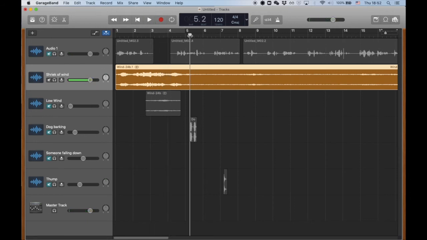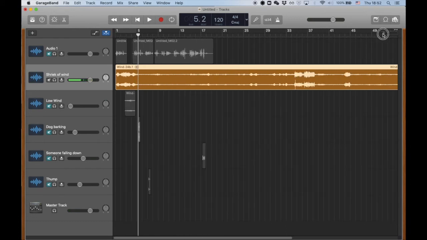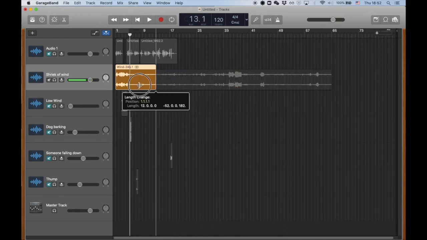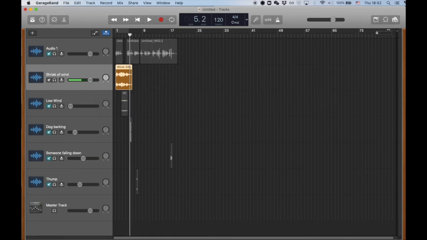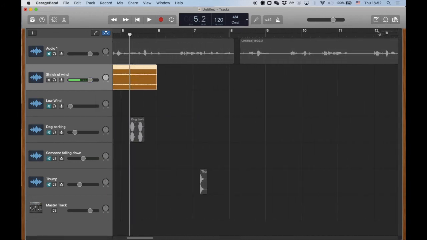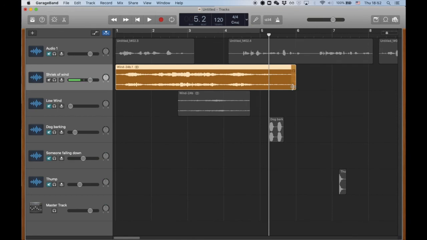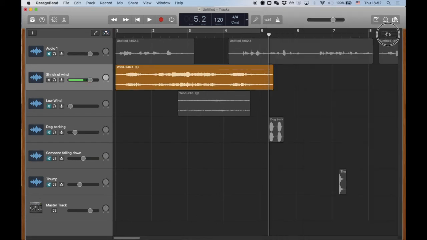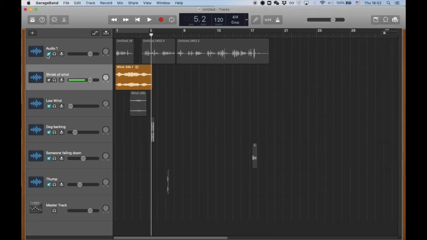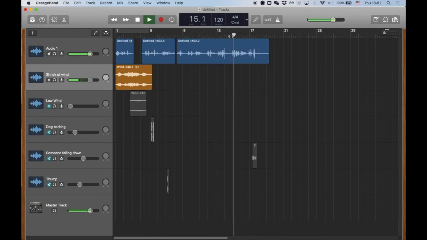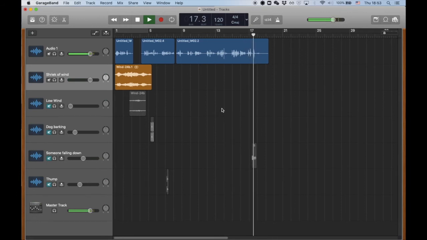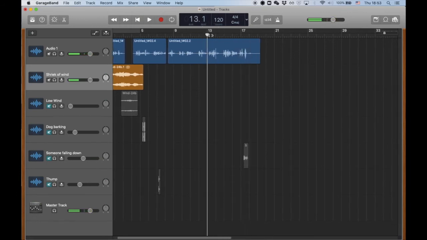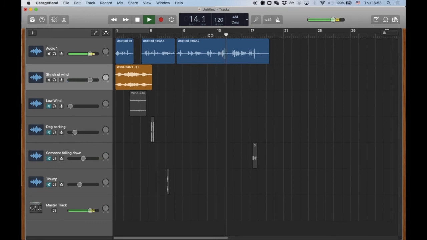So in fact, what I'm going to do here, we're going to zoom out, trim off all of that stuff. Okay, zoom in a little more. And we're probably going to end up trimming off quite a bit more also. So where is the large shriek of sound? Great shriek. It's the second to last sentence, which means it's near the end. So let's listen to the narration near the end and find it. The house shook so hard she lost her footing and fell down suddenly upon the floor. All right. There came a great shriek of wind.